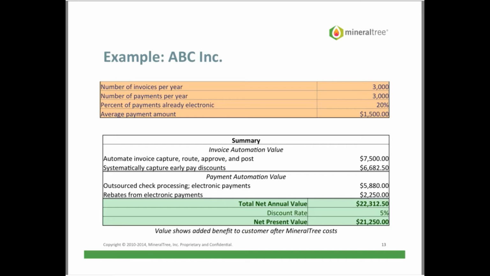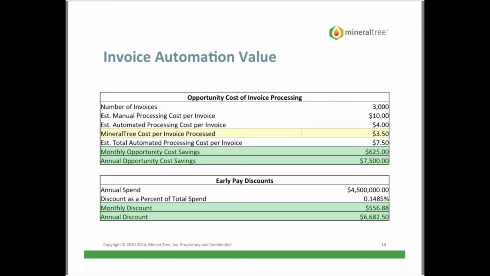And what you can see, the $21,250,000 in savings, that is a net savings. I'm actually calculating in the cost of the MineralTree solution for this actual example. And so now we'll dig into the details of how we get to these numbers a little bit more.